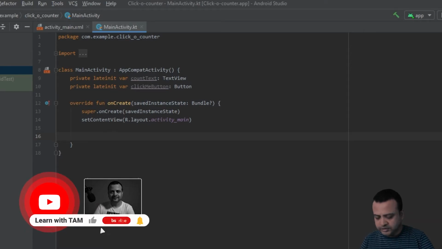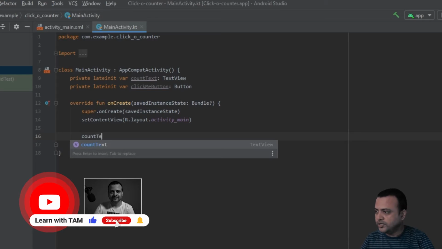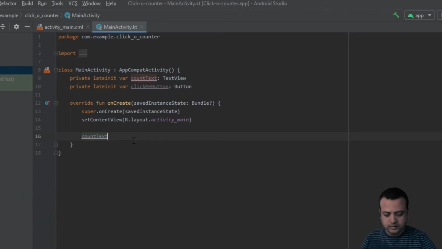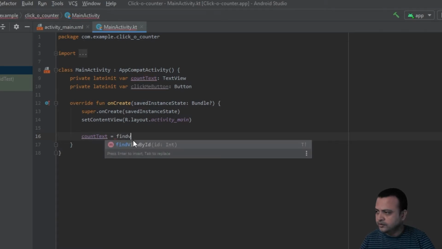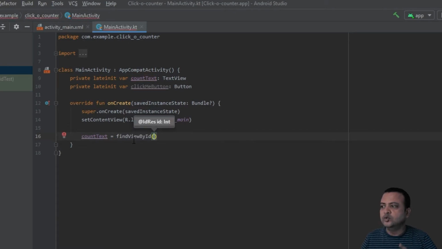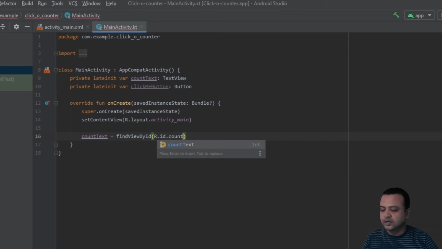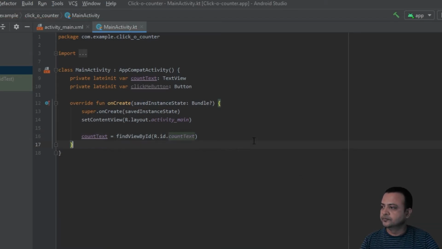First, we will find the text view, which is named count text. We just gave it that name, count text, right here. This will be equal to find view by ID. Now this function will give you a reference to that widget. All right. So now we will give it the ID, but we don't have to just type the ID as it is. We have to type it like R.id and then whatever was the ID. So it was count text for us.